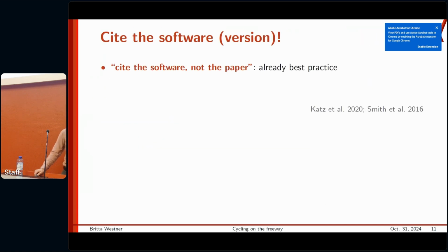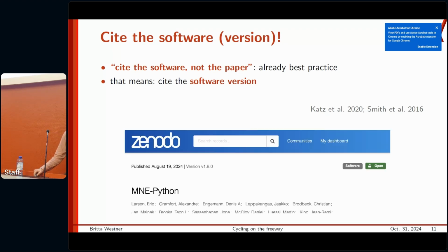One thing all of us can do is cite the software, not the paper. That is already best practice in a lot of other fields, for example, computer science. But for some reason, neuroscience believes that citing the seminal paper is the best way. There is an alternative. You can cite the actual software version you have used. I'm showing the example of MNE-Python here.